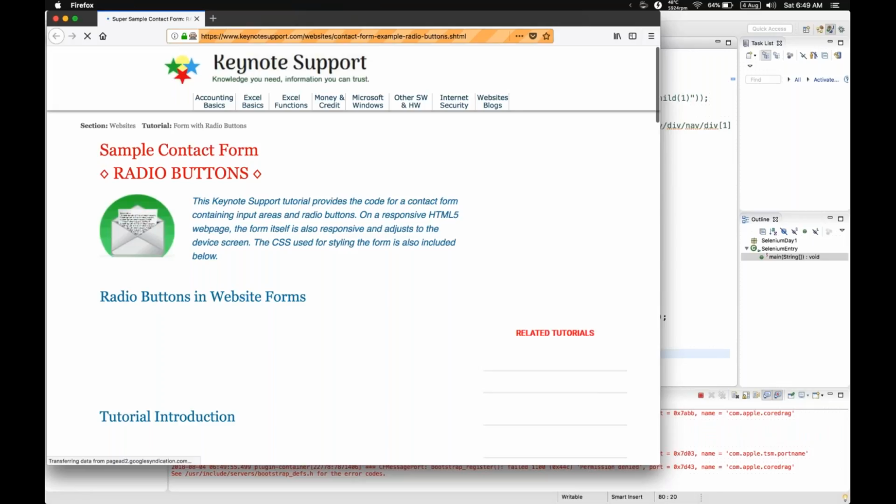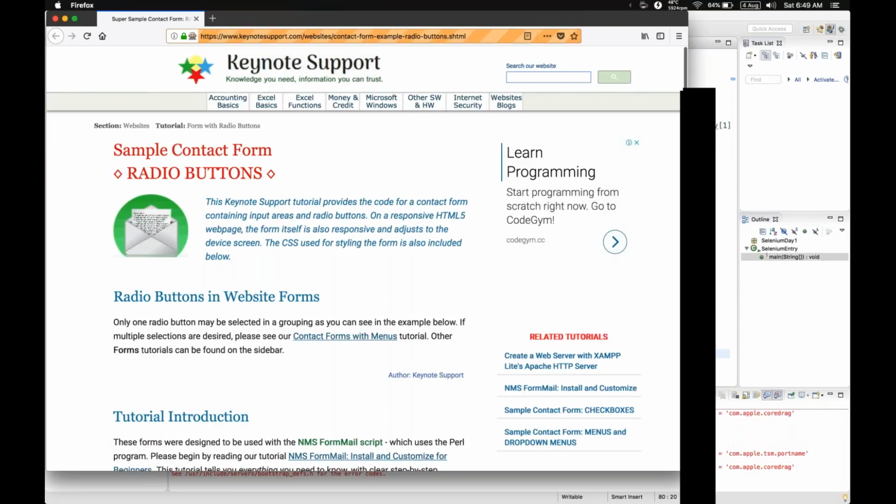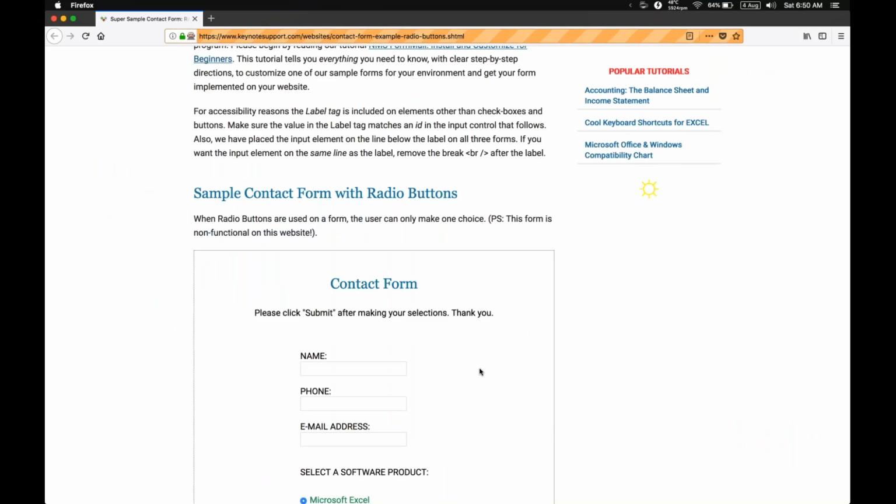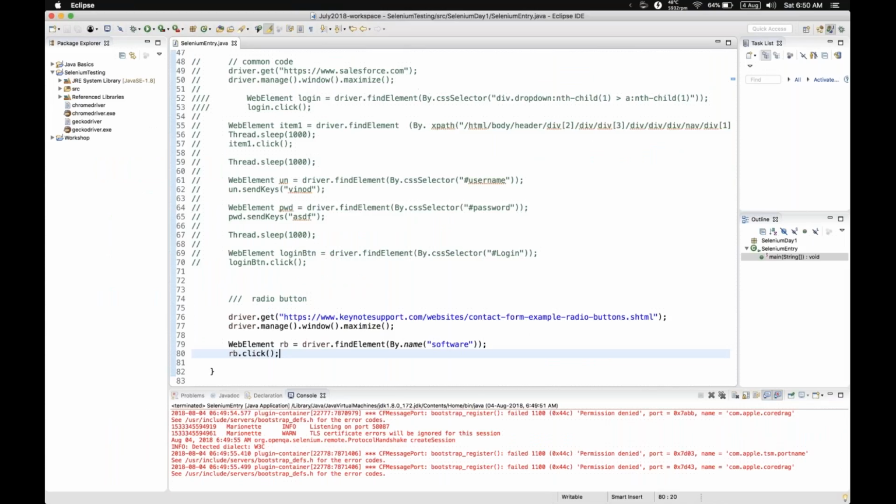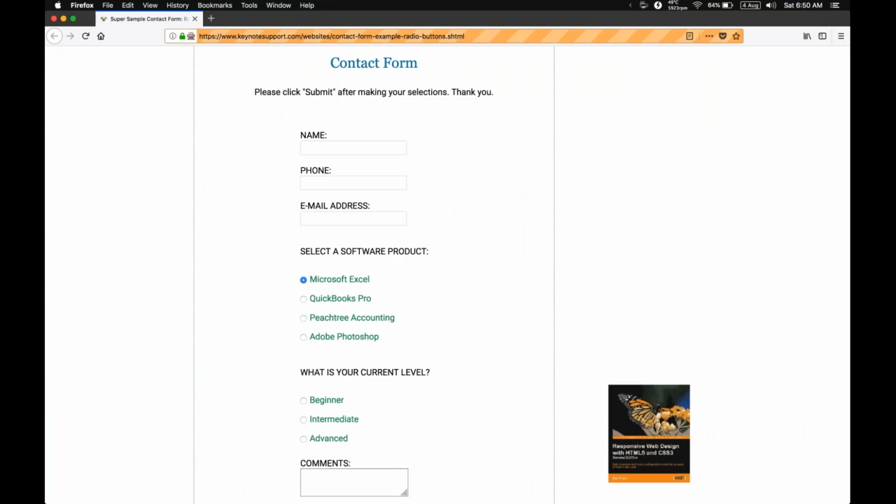It opened up this page, and it went here. It did work fine. It has clicked the Microsoft link. So okay, but that is not right. I'll tell you why it is not right. I'll just close this.